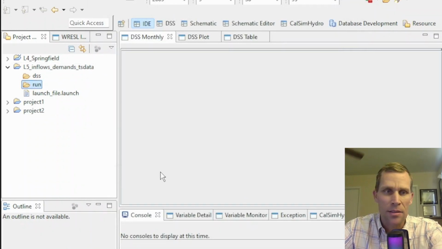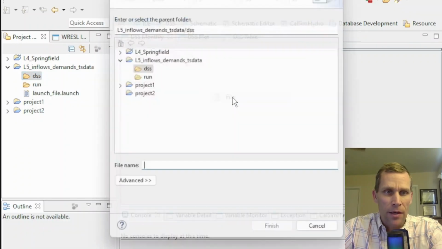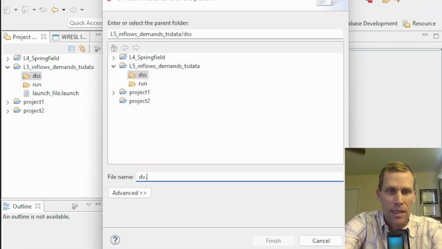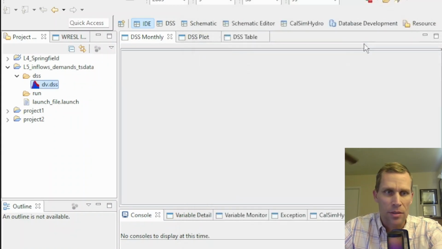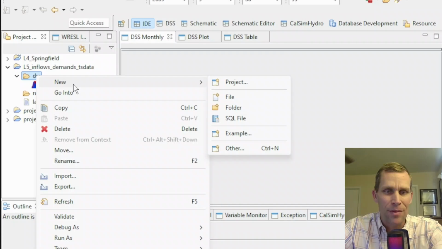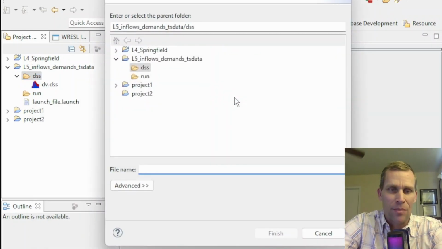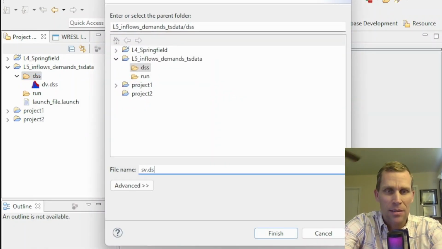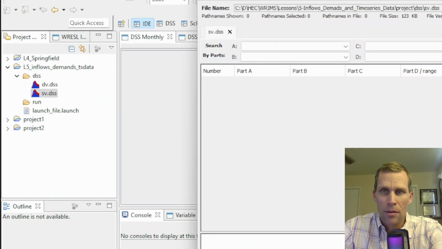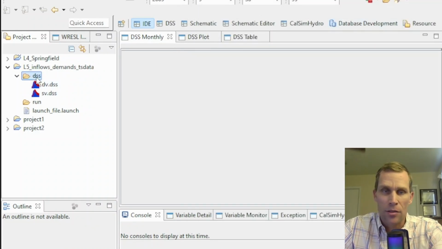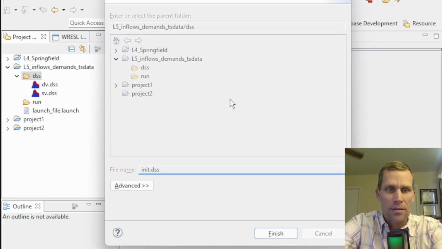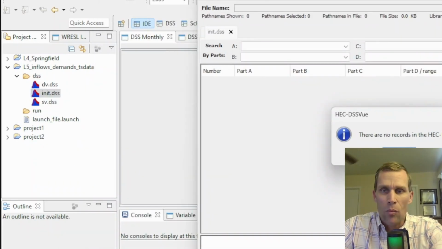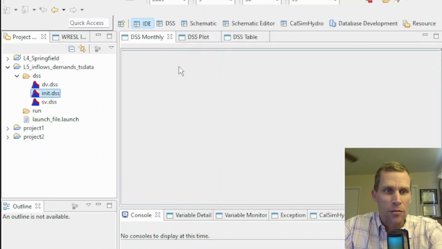Okay, within DSS, inside this folder, I want to add 3 DSS files. So I'm going to go right click, new, file, call this dv.dss. Okay, so it opens up DSS view automatically for me. I'm just going to close that. It's probably going to happen a couple more times here, but new file. This is going to be now for state variable.dss. Okay, close that. And then one more for the initialization, which is new file init.dss. Okay, so those files are ready to go. We'll return to the state variable file in just a moment.